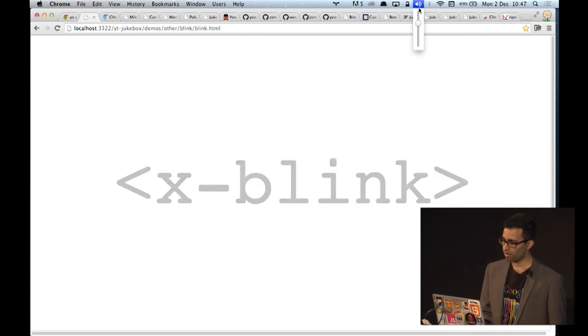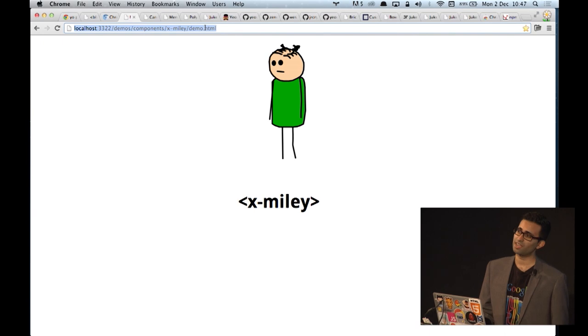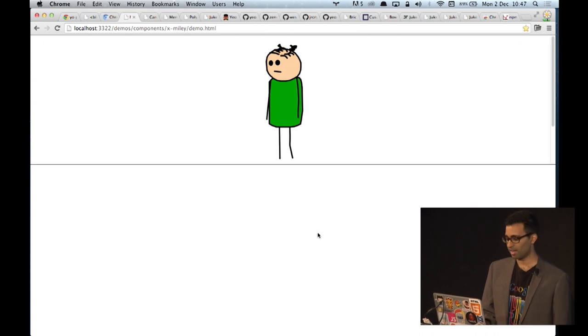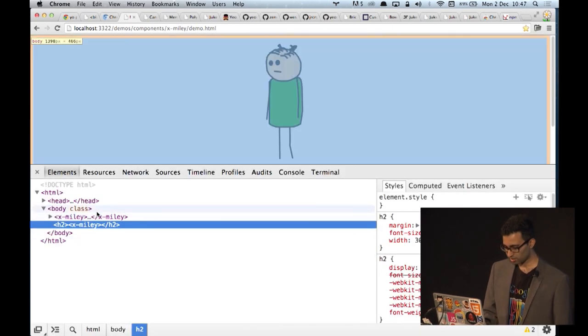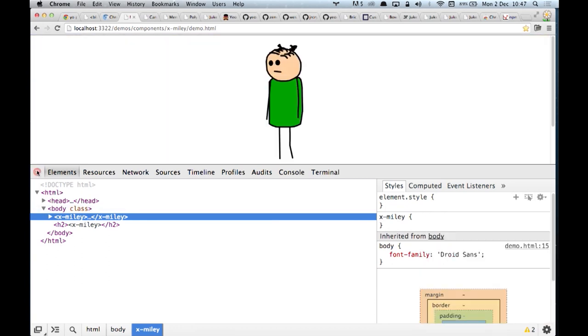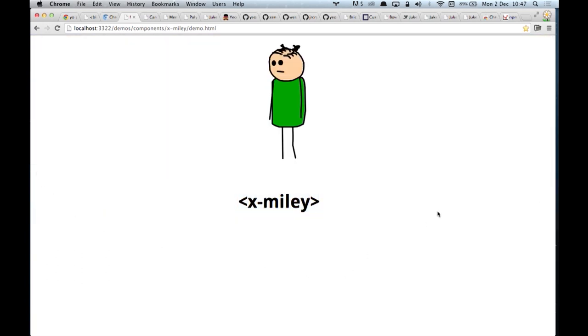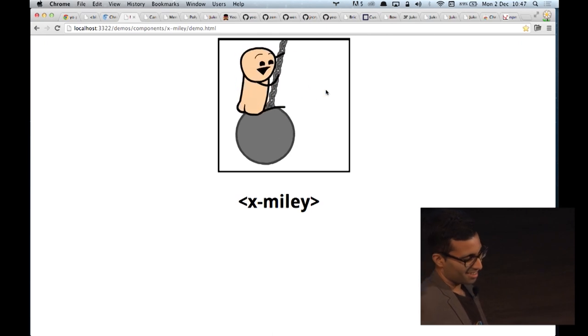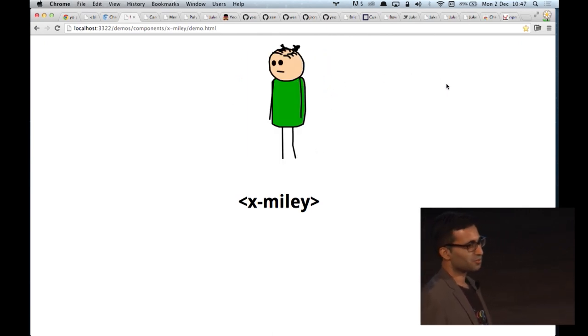We can actually go further with this as well. We can create our own Miley Cyrus tag. We want it as well, the x-miley tag. Now, similar to the blink tag, if we go and we inspect this tag, what you'll notice is that it's a valid tag in the DOM. There's actual content there. But this tag's got a little bit of a secret to it. If we go and we hover over it. See, this is what the web was made for.